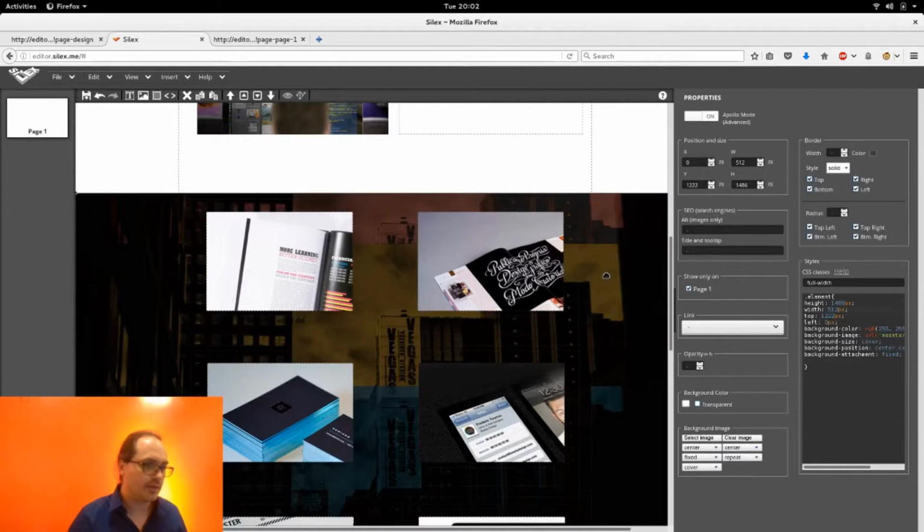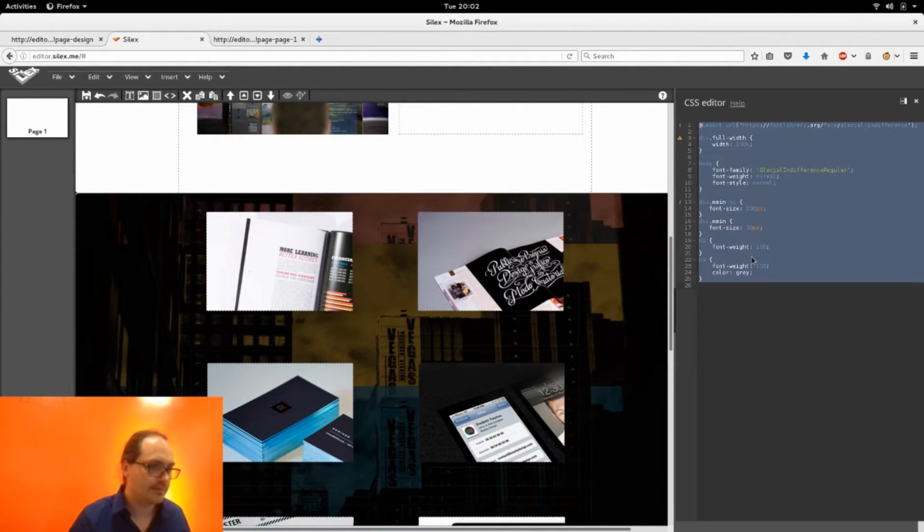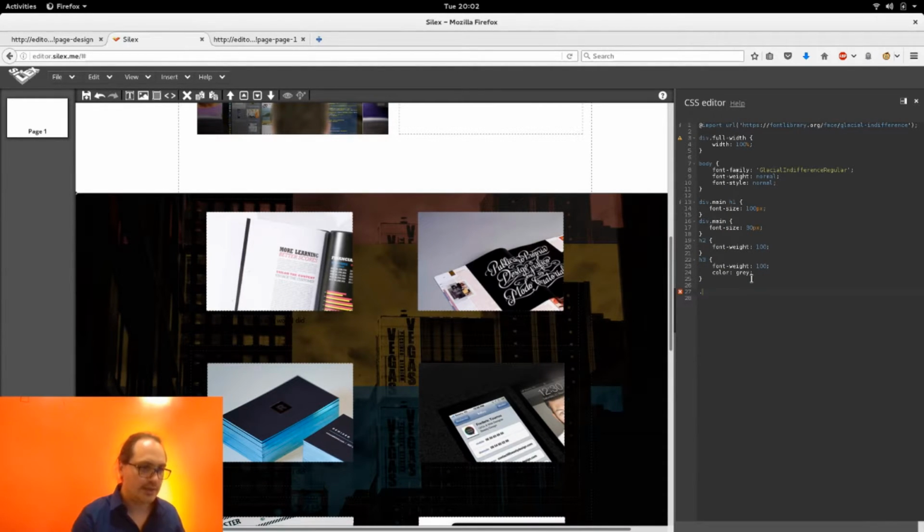Now I can go in the CSS editor and add a rule for showcase. So div.showcase will select every box here, and now I want to add a rule on the background image of this div here.